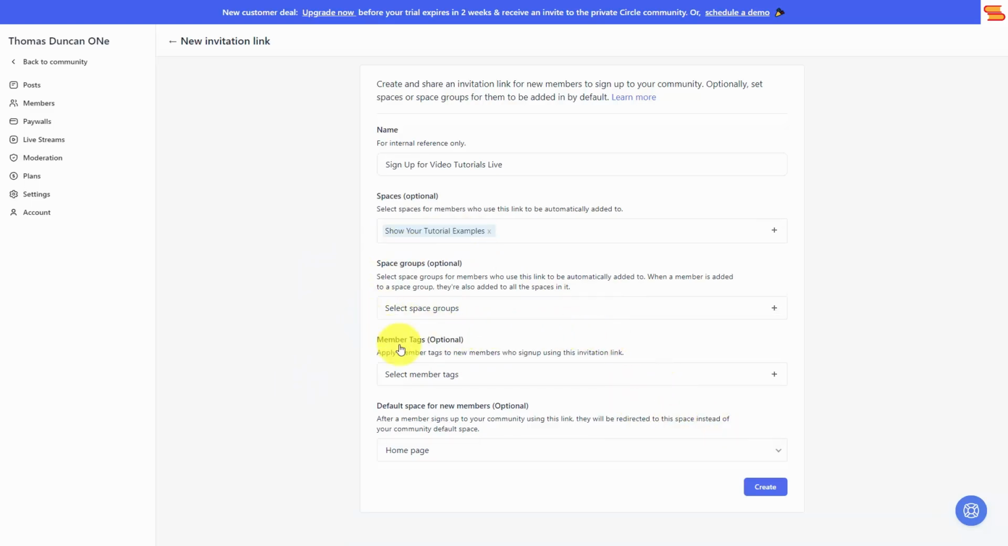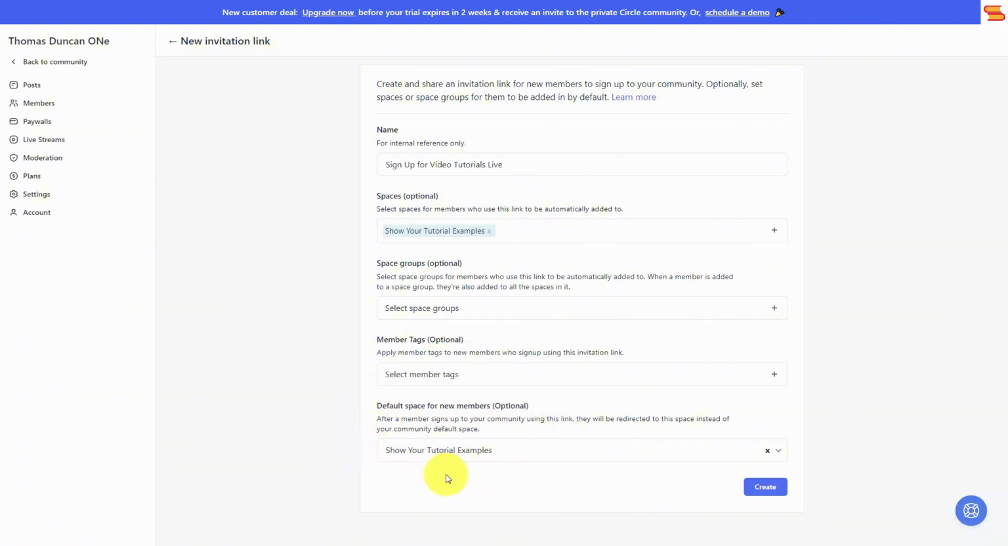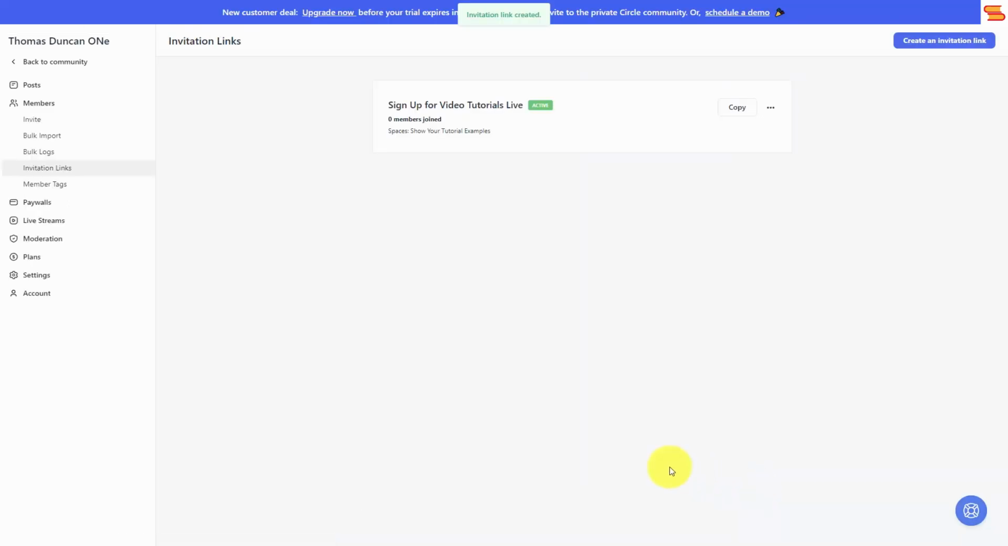If you have tags, you can have the individual tagged when they are coming in through this specific link. And when the individual becomes part of a specific area, you can designate where they're going to land when they first become a member of the space. And so we can make a default area for them to land in once they become part of the space. Once you do that, you can then click Create. You will then have a link in order to invite people to your individual space.